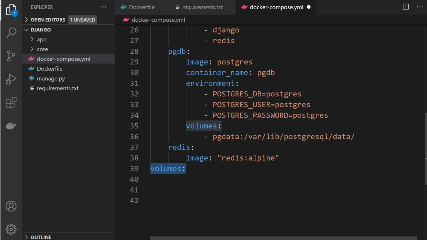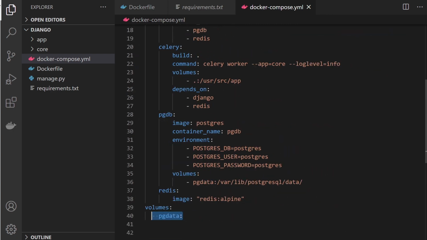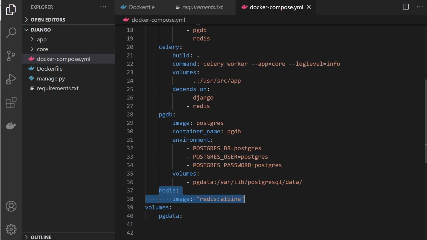Finally, I'm just going to define the volume because I've set up a volume reference here. So I just need to define that volume and we're ready to go. That's pretty much it for the configuration. We've configured the database with a persistent volume. We've got Redis defined here. With Redis, I think when you run the container, Redis will just start automatically.